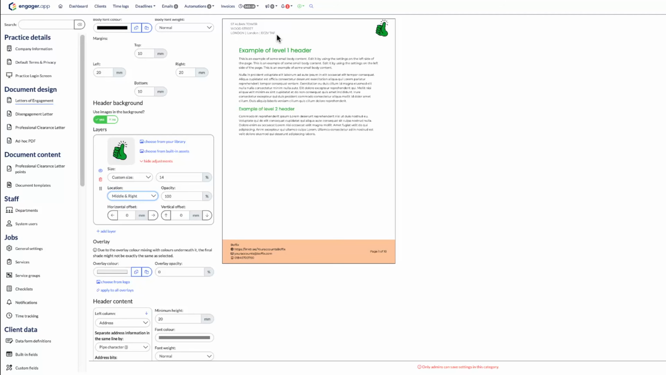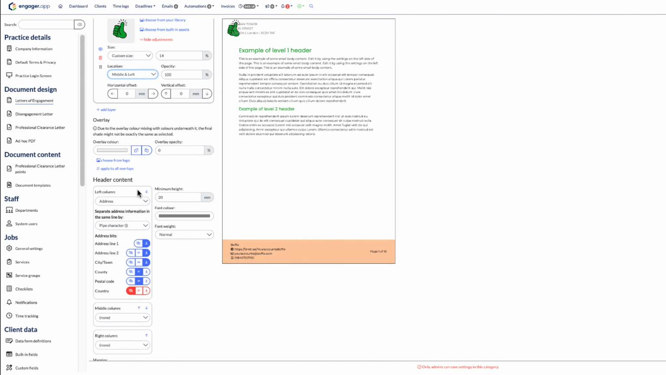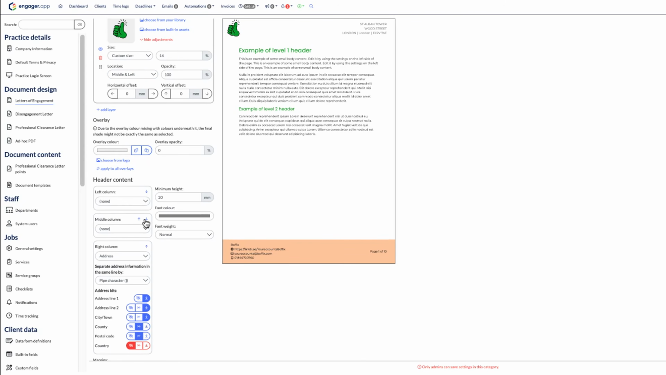And I'm going to have a look at this bit where our address is. So I quite like that, but I wanted to swap them around. So I've moved that over there quite easily using the location rather than changing the horizontal and vertical offsets. And then here you can see in the header content area, there's lots of options for information that you can add. I've chosen to keep the address on there.